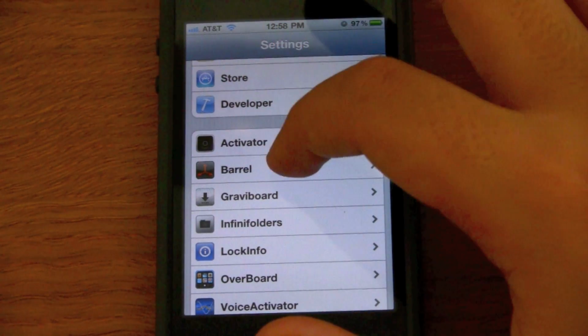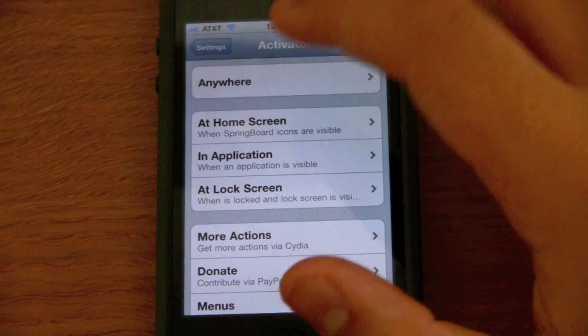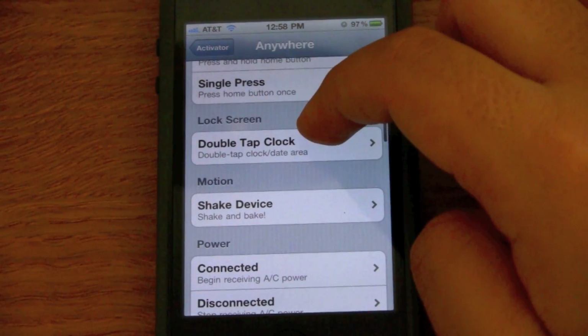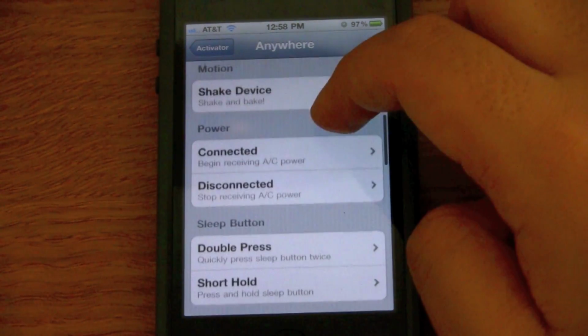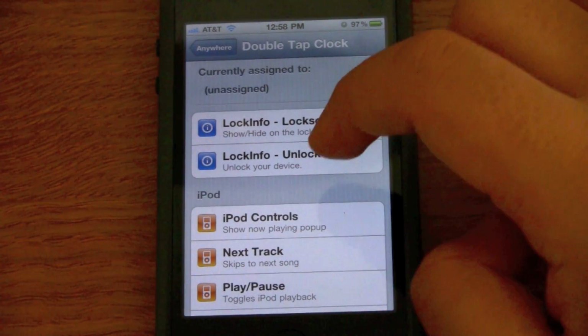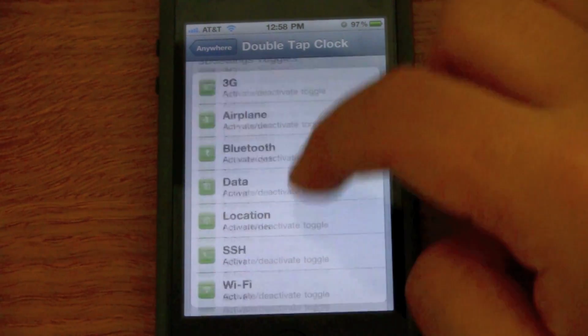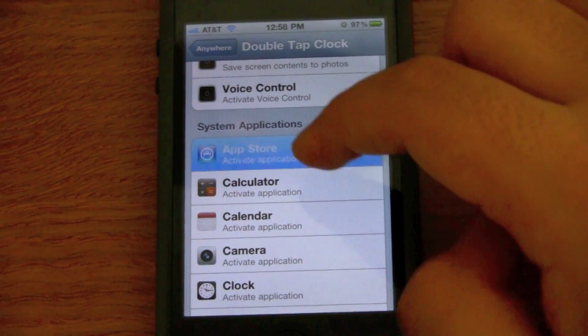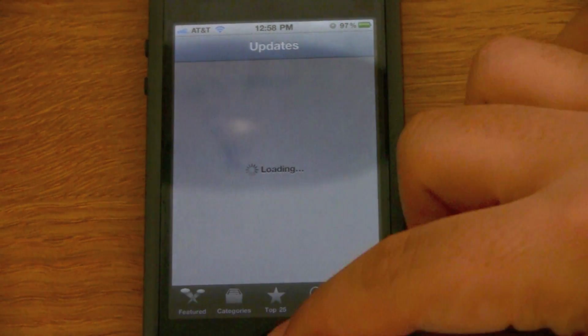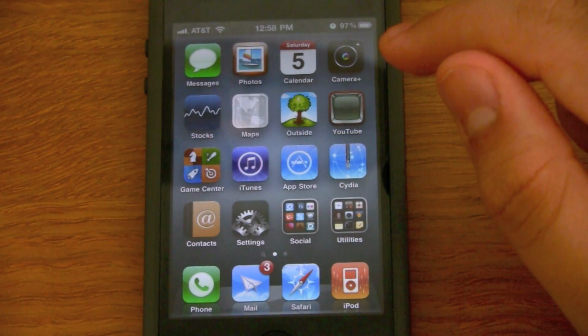Next one is Activator, which I've kind of just went over. It allows you to basically launch applications with gestures rather than actually tapping on the icon. So, for example, if I double tap the clock, there's basically infinite amounts of options. I can open up the App Store. So if I go into my lock screen, double tap the clock, it's gonna open up the App Store. There's tons of awesome sick stuff you can do with that.